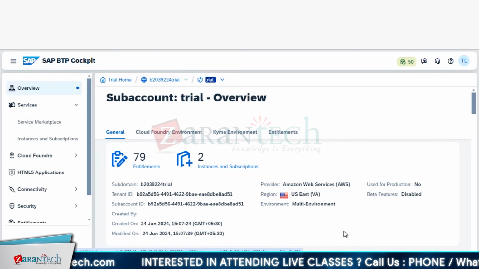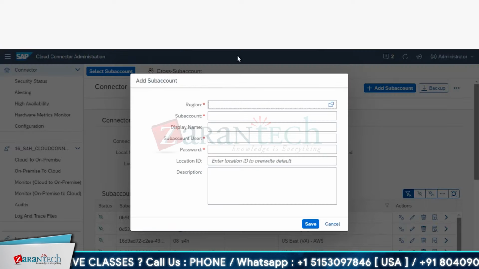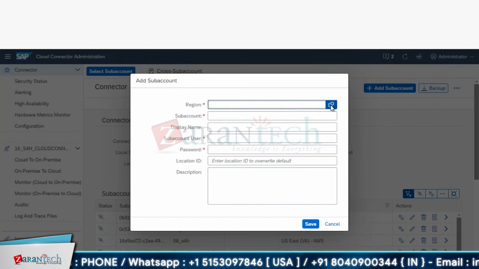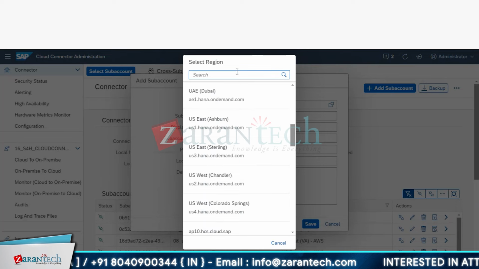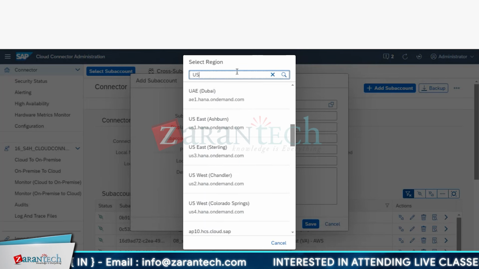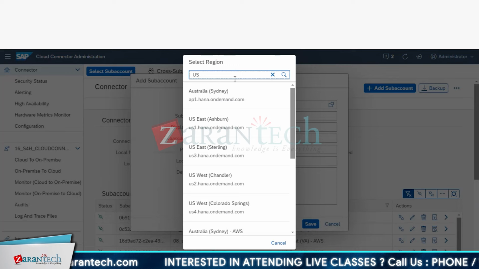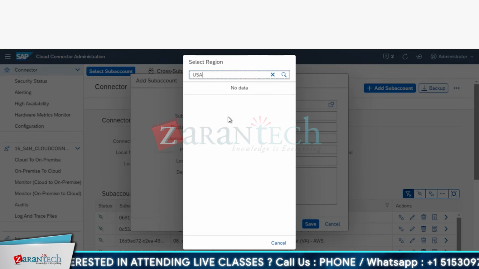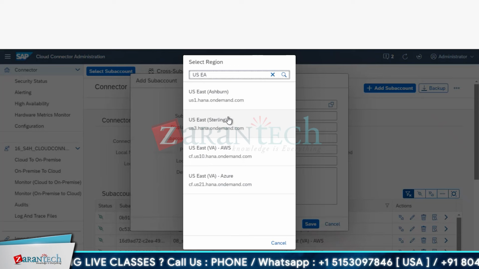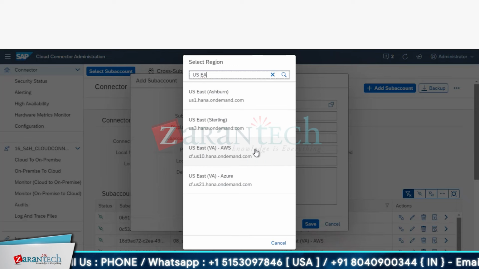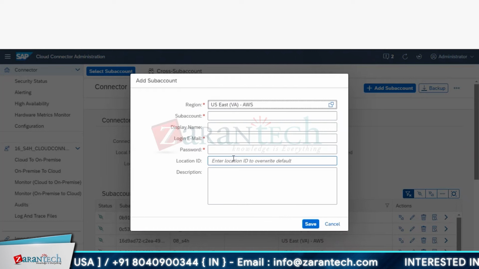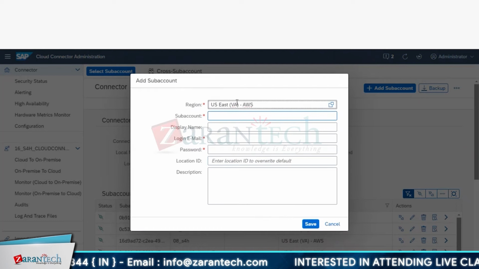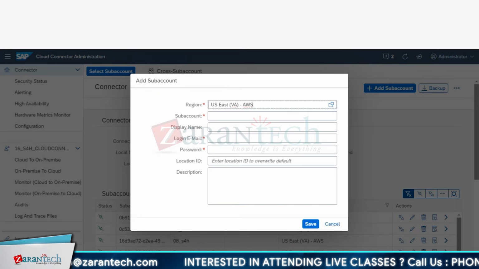Yeah. So go to that Cloud Connector tab. Select the region USA East. Type it, you will get it. Not that one. VA, right? This one. The last one. Not Azure, AWS, Amazon Web Services. Sub-account is nothing but your account details.